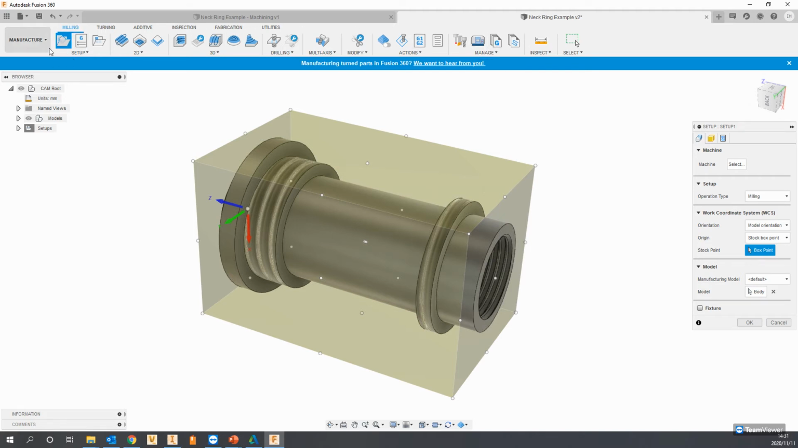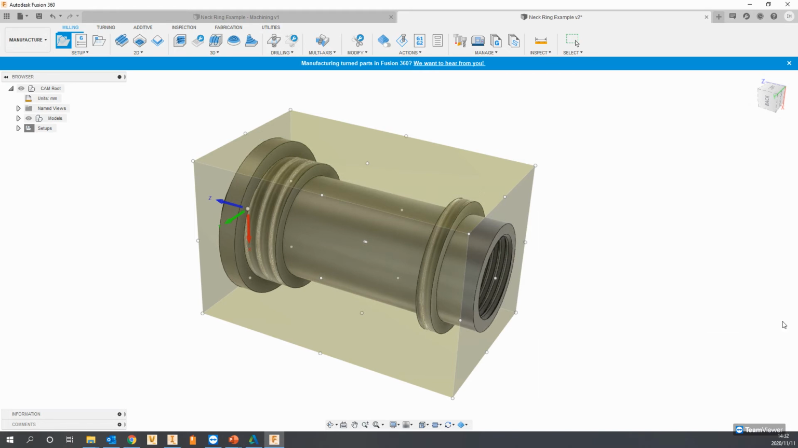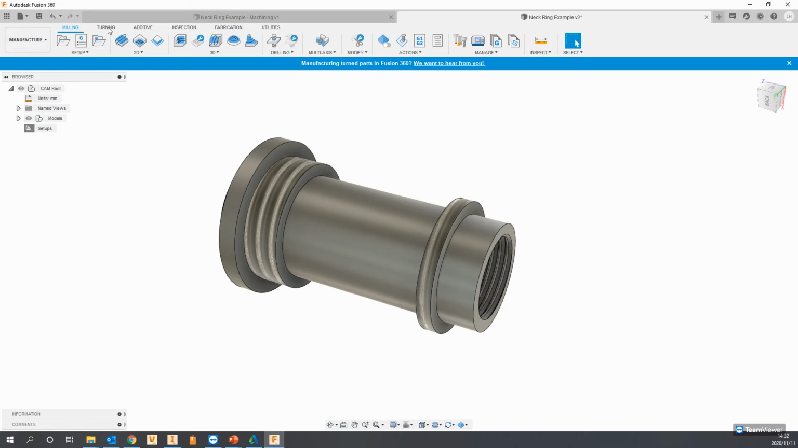I sort of jumped the gun here and I did not change to my turning workspace. I'm just going to cancel that. You can see that the operation type is milling. We're going to cancel that. We're going to switch to our turning workspace, and you'll see that the ribbon changes to our turning operations, and now we can create that setup.